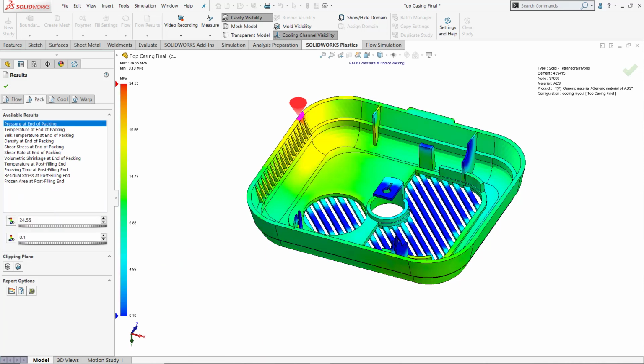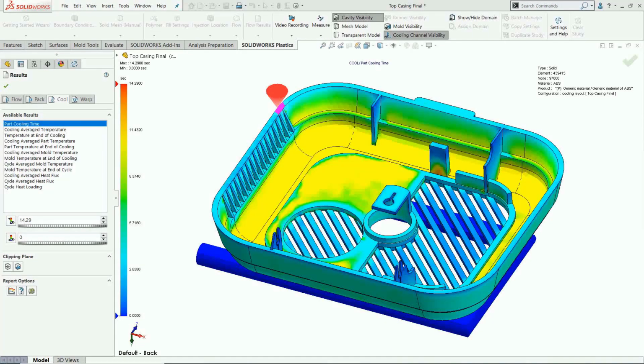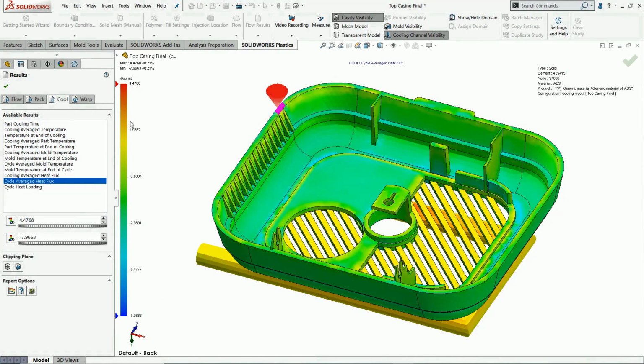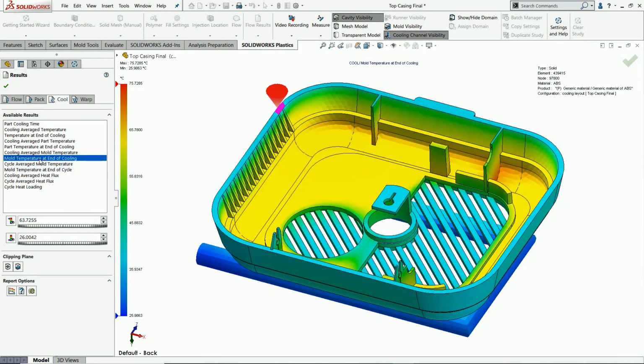Let's look at the pack stage results. The pressure holding is around 24 megapascal and the volumetric shrinkage after the packing stage is around 5%. Let's look at the cooling stage. The maximum cooling time required is around 14 seconds and the heat flux is around 4.4 joule per centimeter square. And the heat load is 86, the temperature of the mold is around 63, and the temperature at the end of cooling is around 75 degrees Celsius.